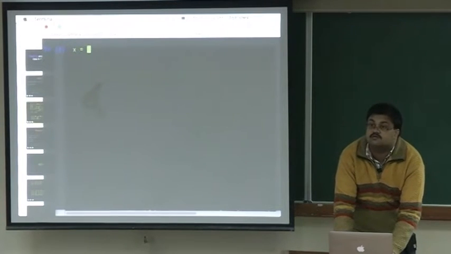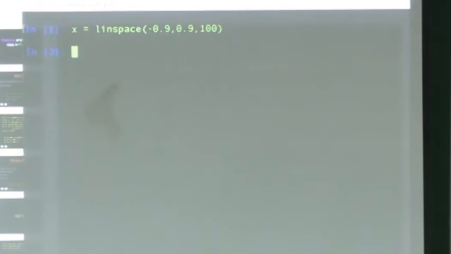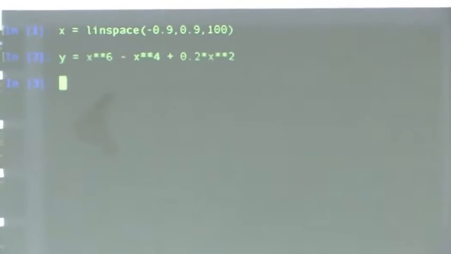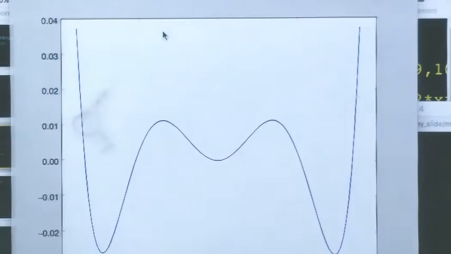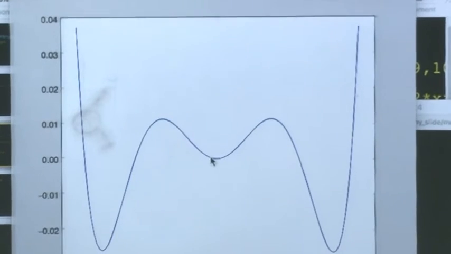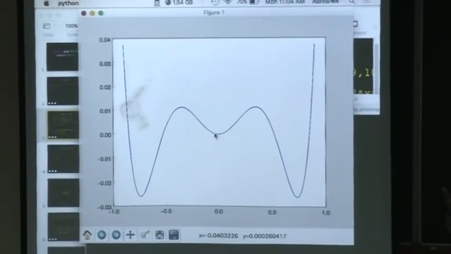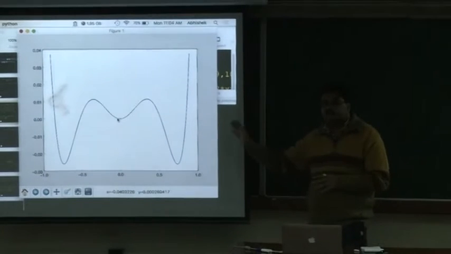Is it visible or not? So x goes from -0.99 to 0.99, and y is x^6 minus x^4 plus 0.2 x^2. If I want to plot this, you have plot x comma y. Now I will write this data and read it, and test whether what I have read gives exactly this function or not.